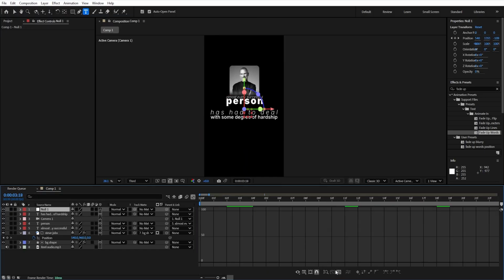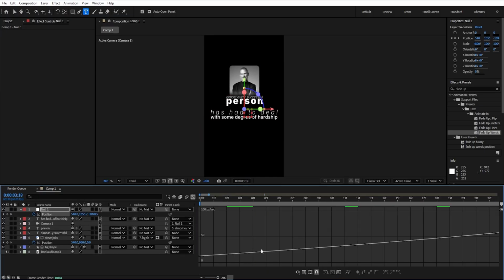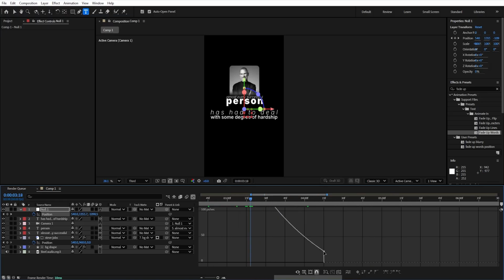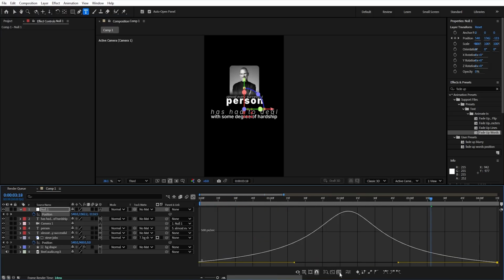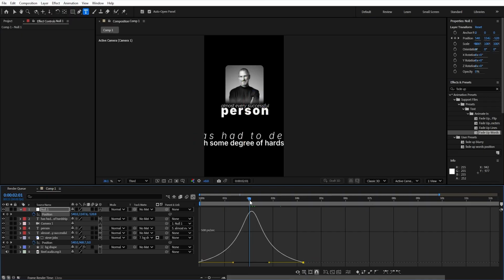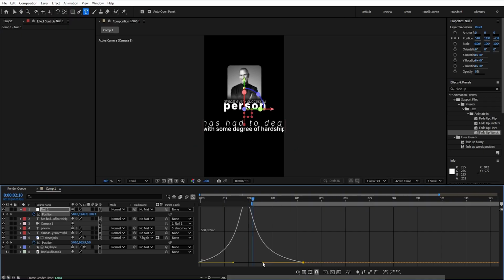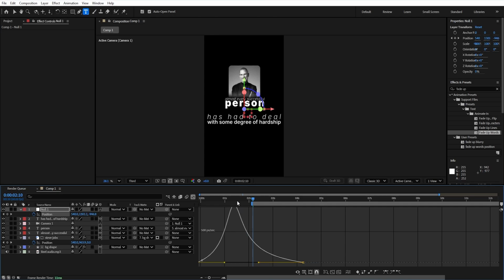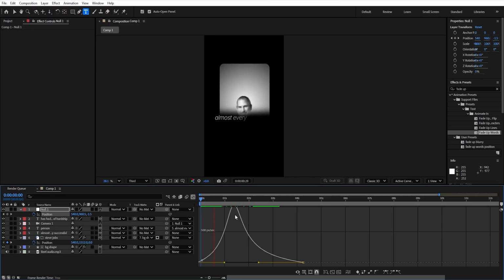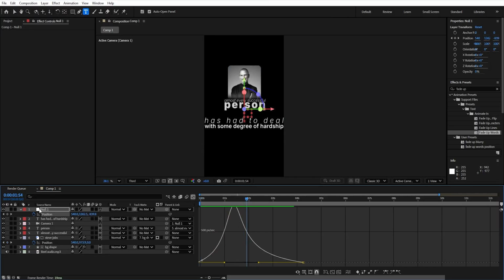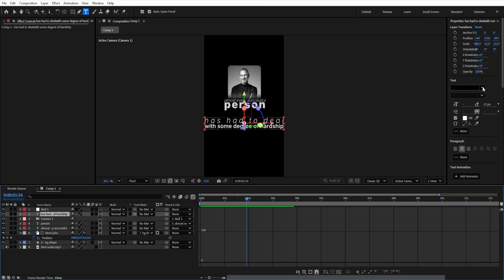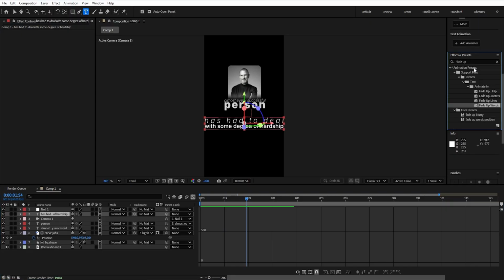Let's take a look at the graph one more time just to make sure what we're doing. So, sorry, this has got to be here. Let's make everything visible. And the spike. Yeah, so has had to deal with. I want to bring this spike a little bit earlier so that the text shows earlier. To deal with some. Almost every successful person has had. About right here. So now we just need to animate the text.